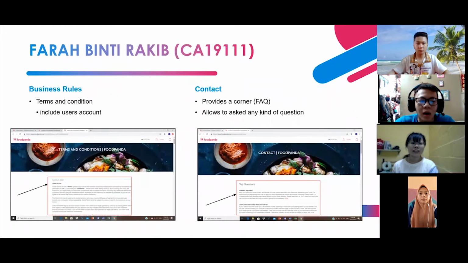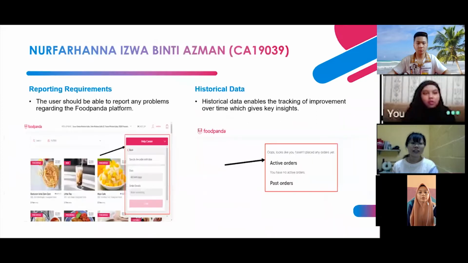Business rules, terms and conditions. For business rules, Foodpanda provides terms of use, which the user can find at the bottom of the page. By accessing and using this platform, it means that the user agrees that they have read, understood and accepted the terms. For context, this platform provides a corner that allows the user to ask about problems they face, for example, how to use the code voucher.